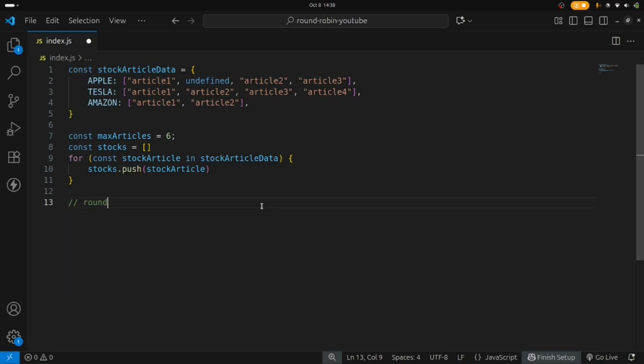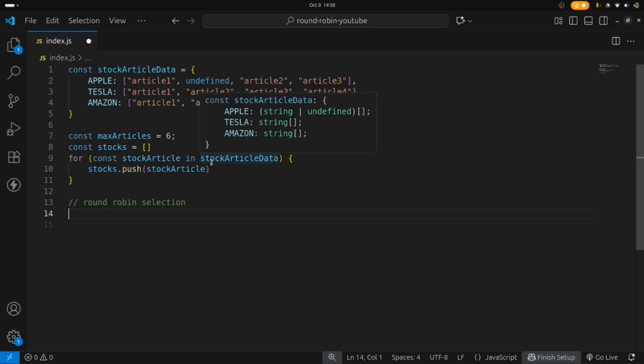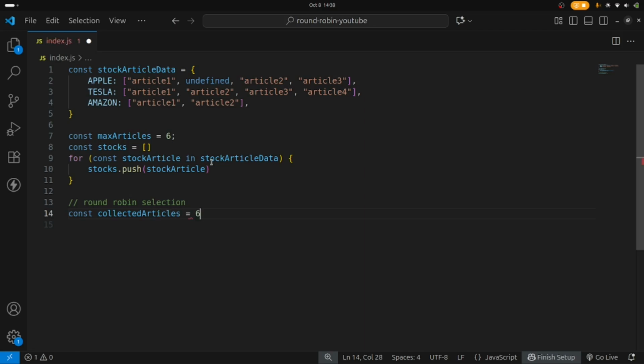Okay, first let's create a fresh array where we want to select the 6 articles that we extract from this data. So const collected articles equals an empty array. We want to store 6 articles.